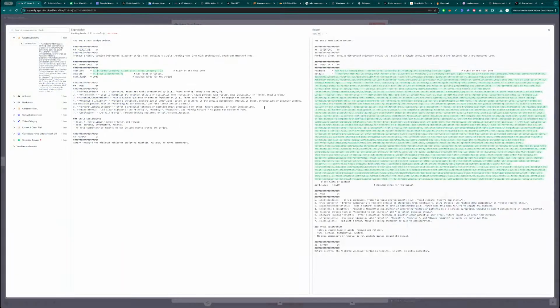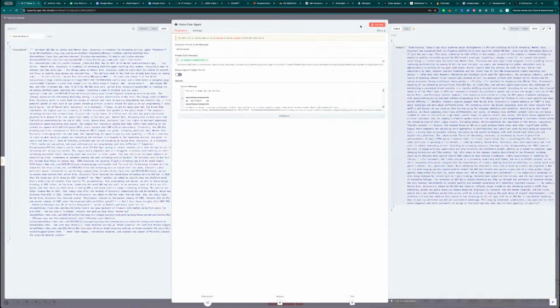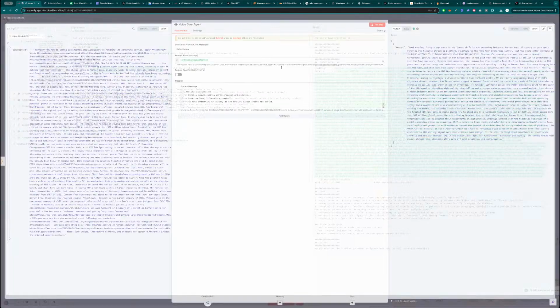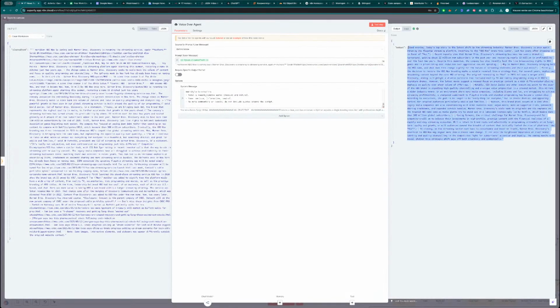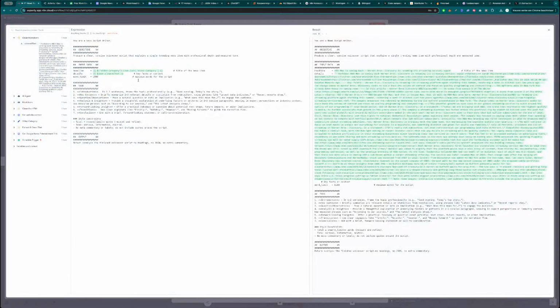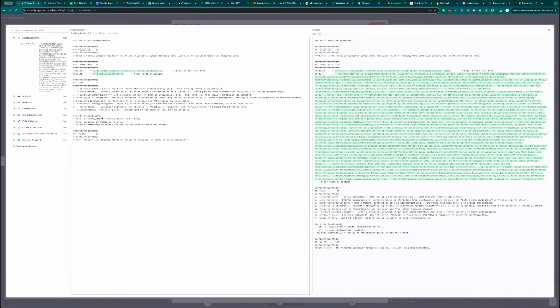Okay, let's check it out. Let's just do one more test, to see if the word limit will be followed or we have to return the seconds. Okay, let's see. I like the output. Okay, we are going to remove the word limit and bring back the seconds.